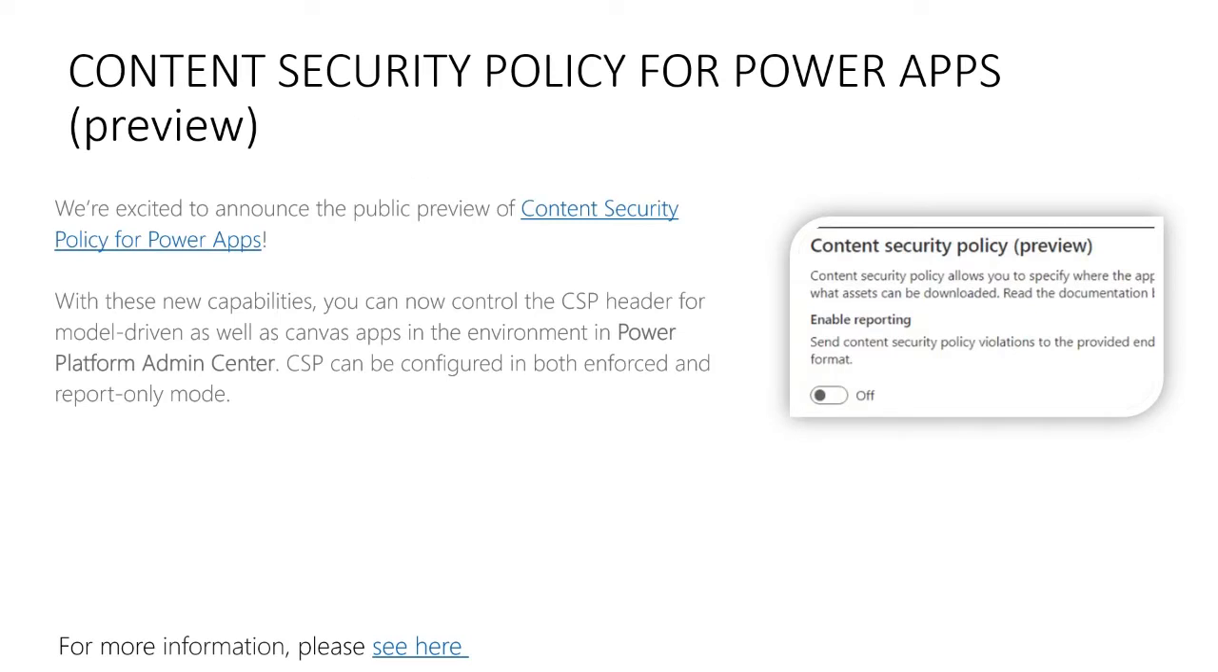All right, next one is the content security policy for Power Apps. This again is a preview. Power Apps has had CSP support for model-driven apps since the beginning of the year, and it was configured by running scripts as an administrator. With the new capabilities, you can now control those CSP headers from model-driven apps as well as canvas apps in your environment. And CSP can be configured either as enforcement or just in report-only mode. So you can turn those on in your admin center as well.